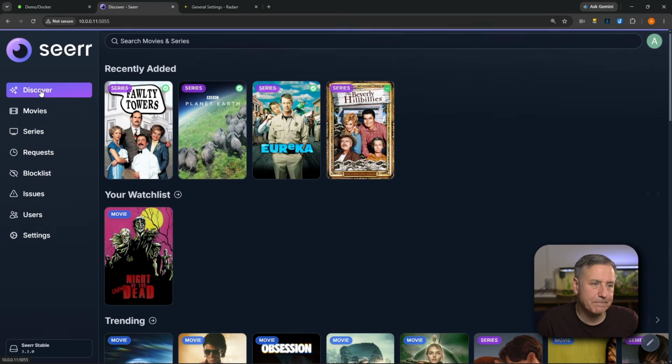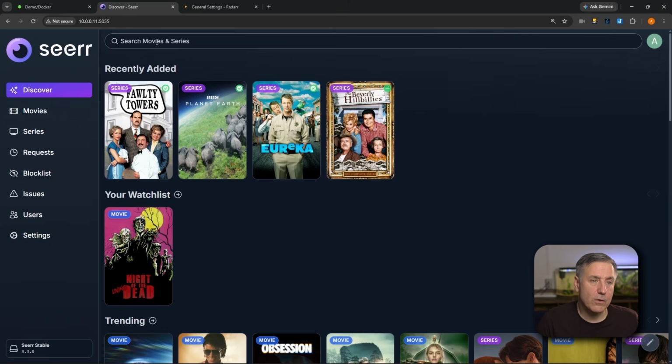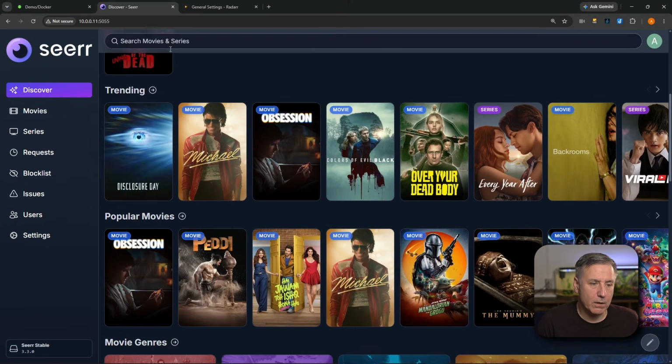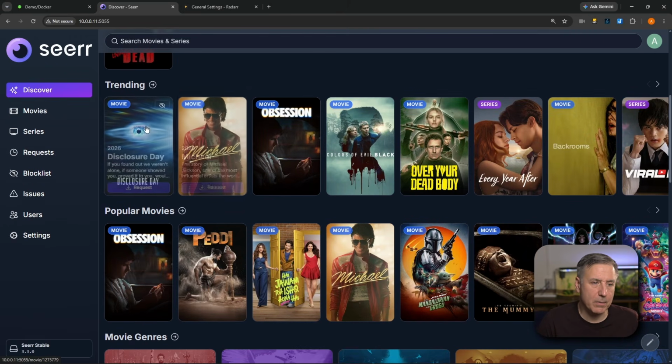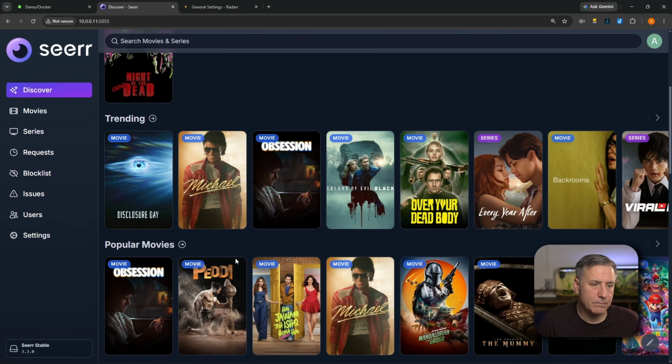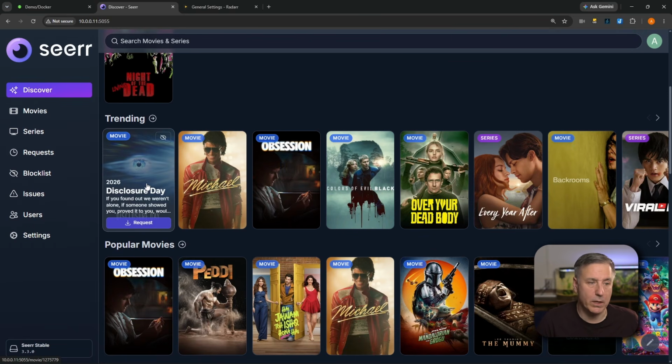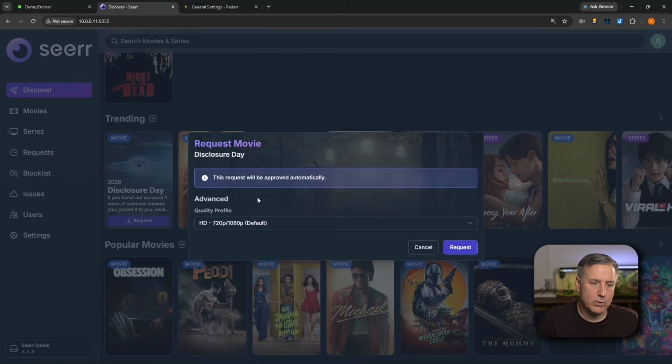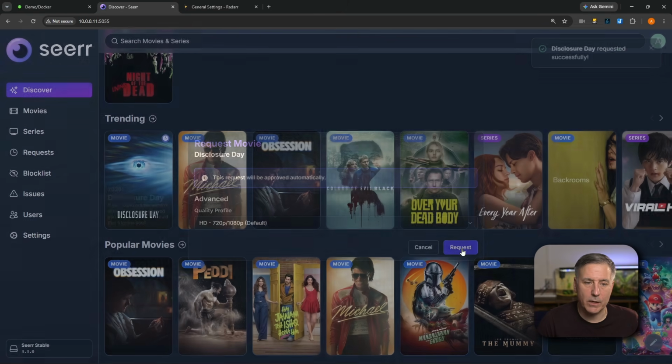Back in the Discovery tab, let's search for a movie. You can either do a manual search at the top, or you can look down further. You can find popular movies, trending, different genres. Just going to grab something here. Disclosure Day, sure, no idea what it is. Click Request. We'll choose the quality profile that we want. I'm just going to leave it on the default one there and click Request.